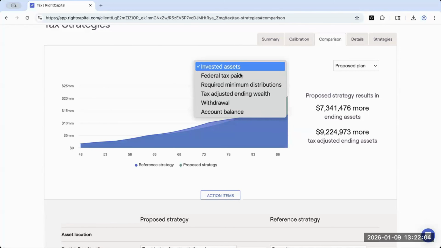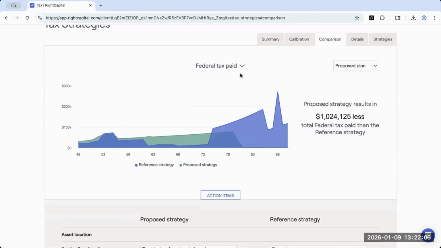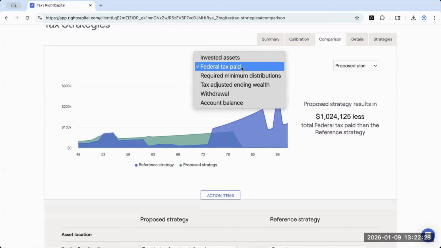If I click on the drop down, we can also look at the difference in federal taxes paid. So our proposed strategy is saving these clients over the length of the plan about $1 million in taxes, which is super compelling, right? Again, we talked about the instant gratification trade-off here with our clients, and they're going to have a cost up front with those taxes, but over the length of the plan, we're going to save a significant amount of money with that tax payment.